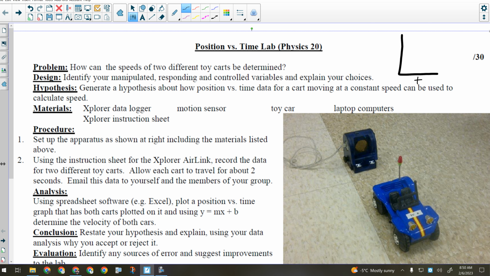You may have noticed I just gave you everything you needed for identification and explanation of the manipulated variable. So time is the manipulated variable because the experimenter is determining the length of time the cart is allowed to travel. That will influence the distance the cart can travel. Okay, are you getting an idea for the level of detail I'm looking for here?